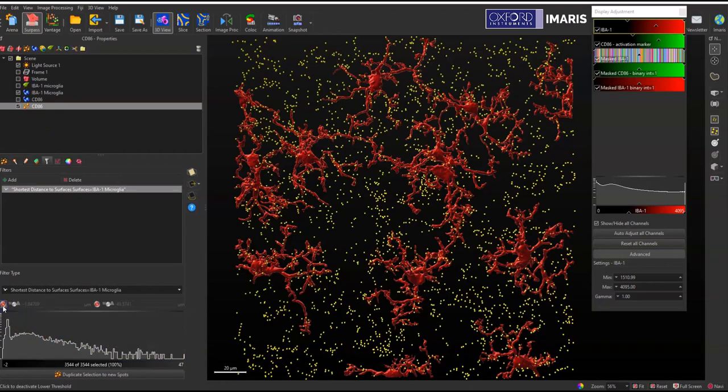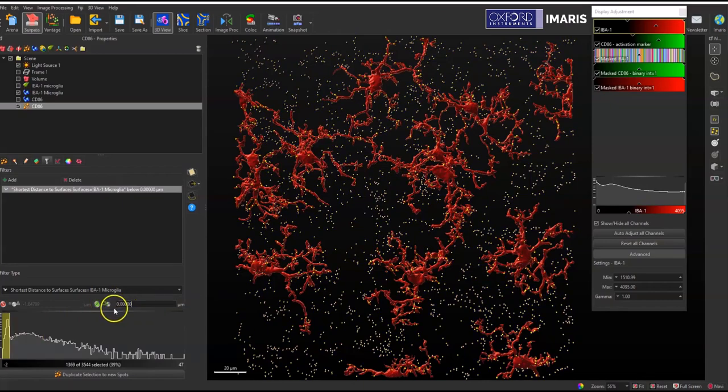I want to select all of the ones that are inside. So I'll turn off my lower limit of my threshold here, and I'll turn on my upper limit, or the upper boundary, and enter in a value of 0. Right now you can see in yellow, all of the CD86 spots objects that are highlighted yellow are the ones that are being selected. And these ones are 0 microns or closer to the nearest IBA1 microglia surface. A negative number here indicates that it's inside the surface. So right now I have 1,369 objects that are being selected.